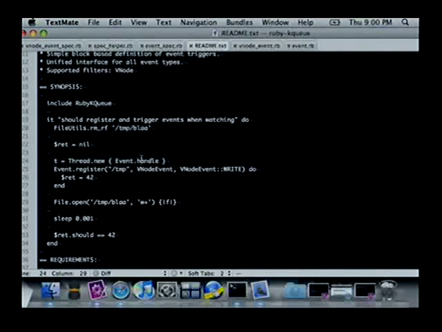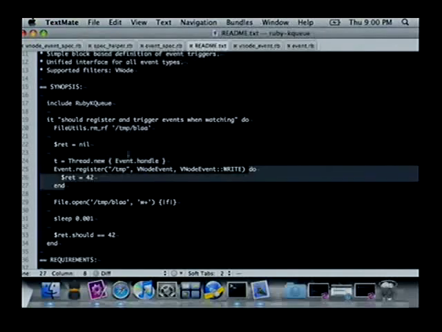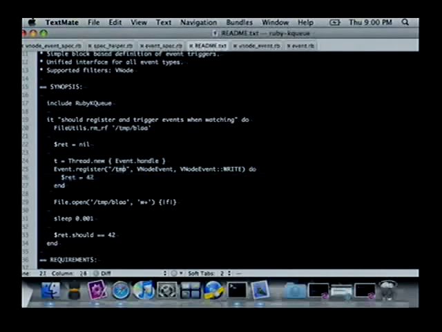So if you include this Ruby kqueue and create a new thread that handles the events, this actually calls into the C and does a loop and says, okay, when the event is ready, call back into Ruby and execute the proc that I've passed to register. So in this case, we're registering an event on temp, which is going to be a vnode event, and it's going to look for writes.